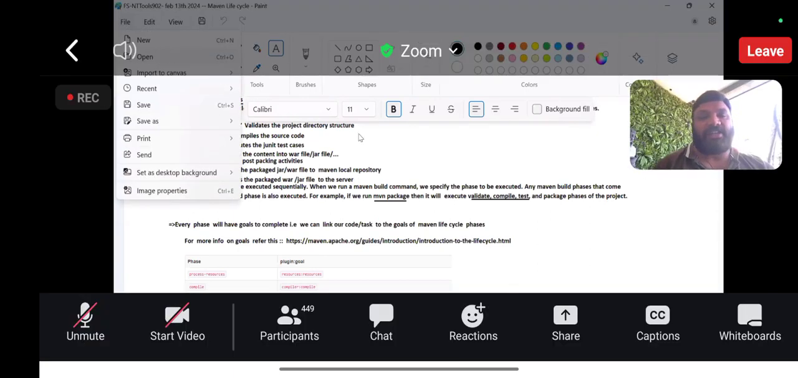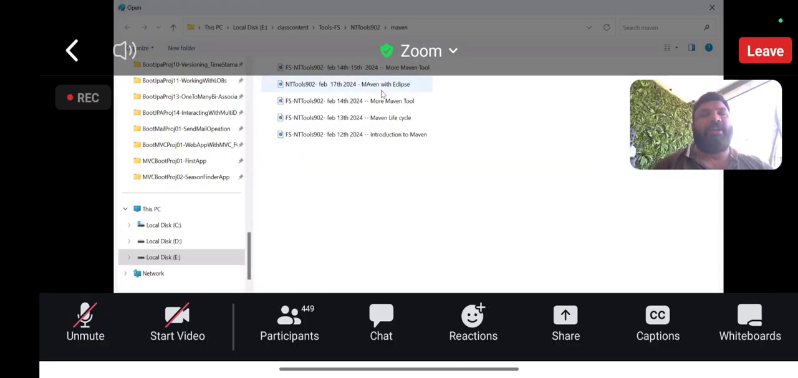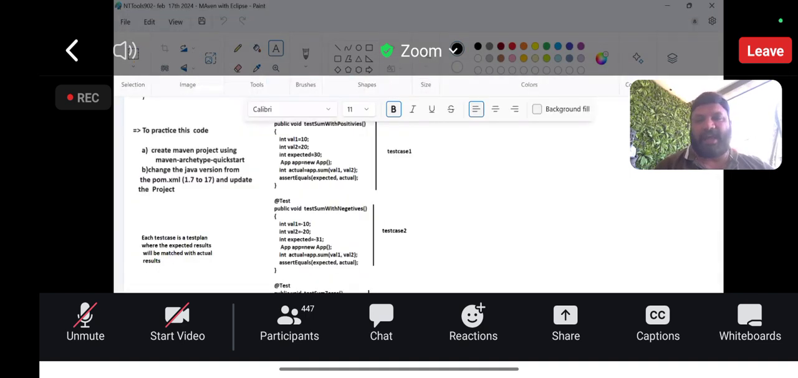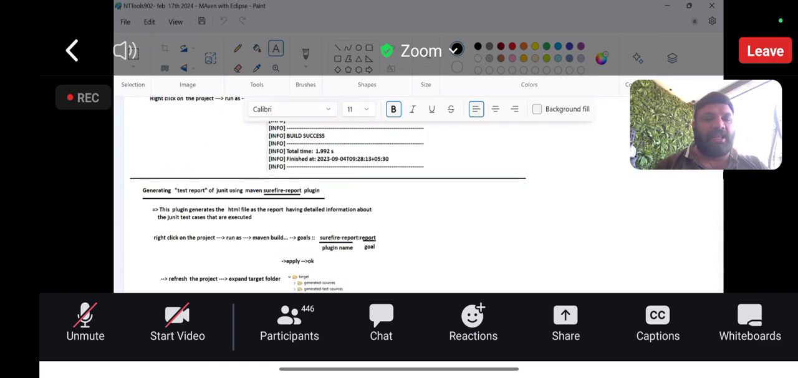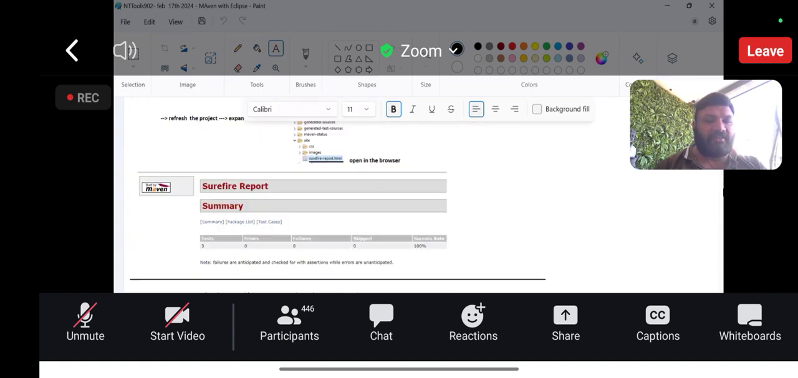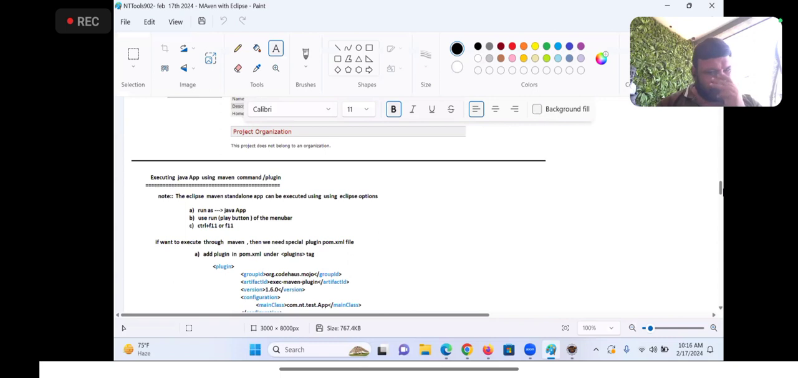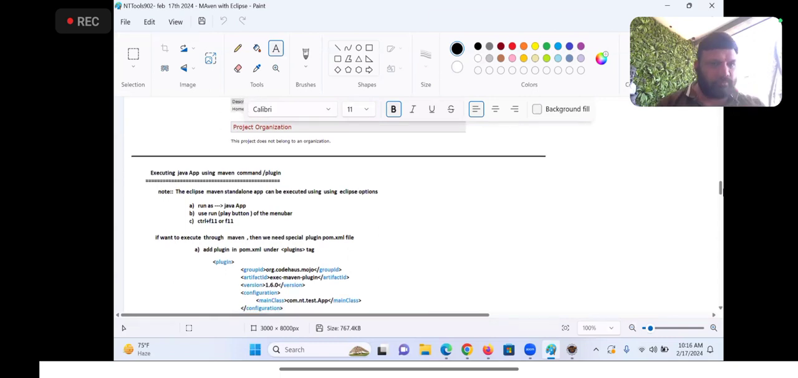That means we can define extra functionalities for Maven life cycle phases by linking them with the proper plugins. What do you say, guys? By simply linking them with the proper plugins, right?